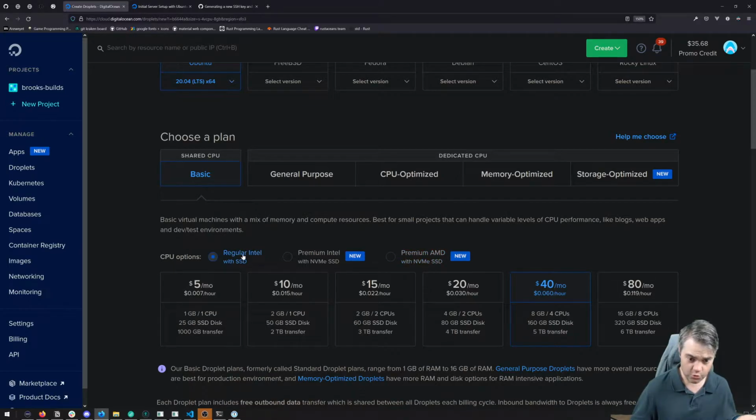But I'm going to go over to regular Intel with SSD, and we're going to choose the $5 a month plan. This is the cheapest plan that DigitalOcean offers. It's still got SSD disks. It gives you 25 gigabytes of it. In fact, it gives you 1 gigabyte of memory and 1 CPU, and it also gives you 1,000 gigabytes, so 1 terabyte of network transfer, which is extremely good and extremely beneficial. And we're going to be using a little bit of it today for those updates.